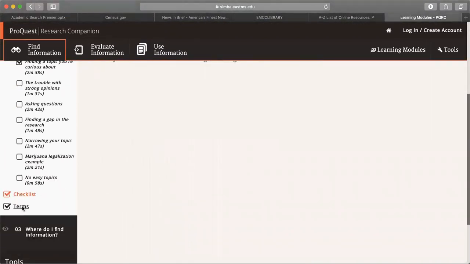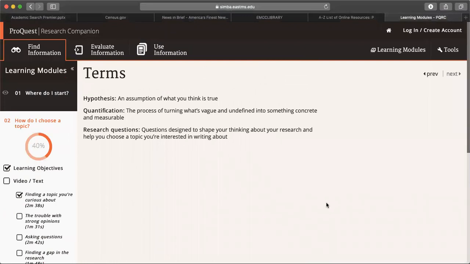Then the last thing I want to show you is the terms list. The terms list has words that you may not be familiar with that are being introduced within this lesson. So that's really quick how a learning module will work.